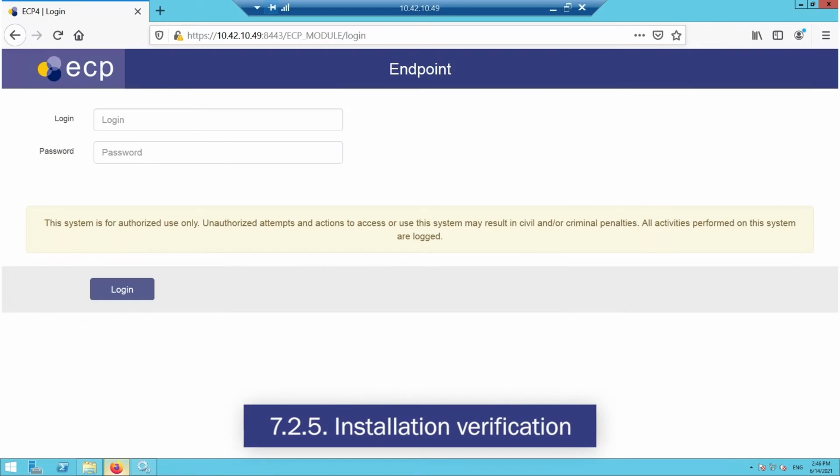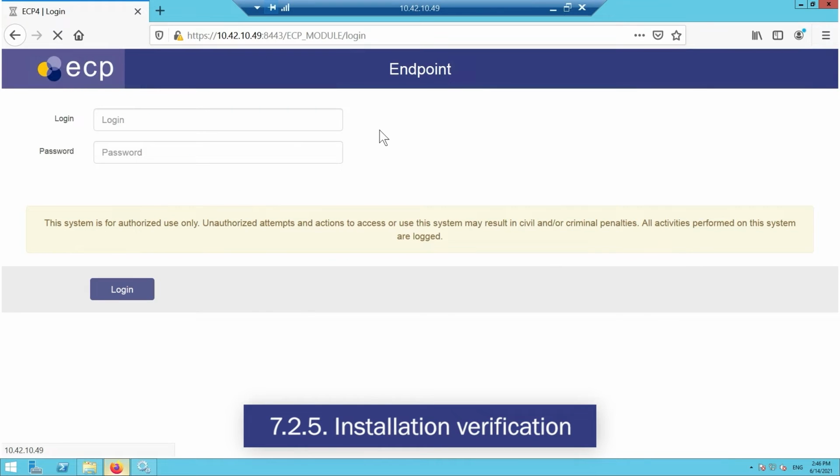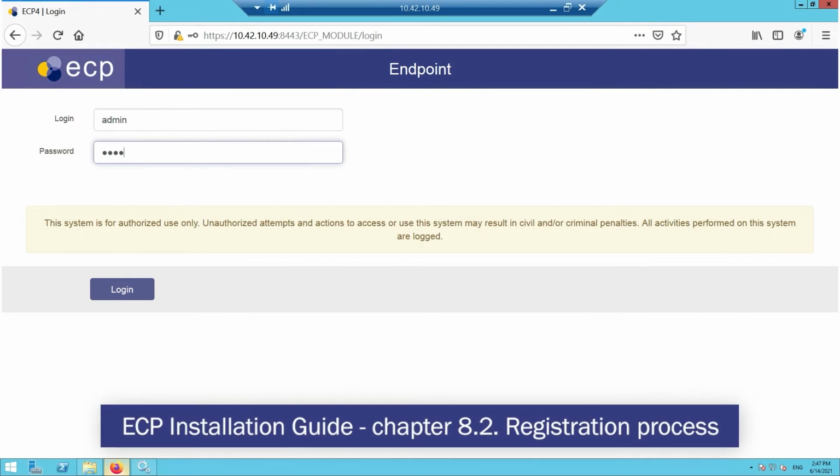Now it's possible to open the graphical user interface via web browser. The URL consists of HTTPS, your server IP, port 8443 and the ECP module at the end. The login is not necessary. The loading process can take a few seconds. After that, it's possible to proceed with the registration process.